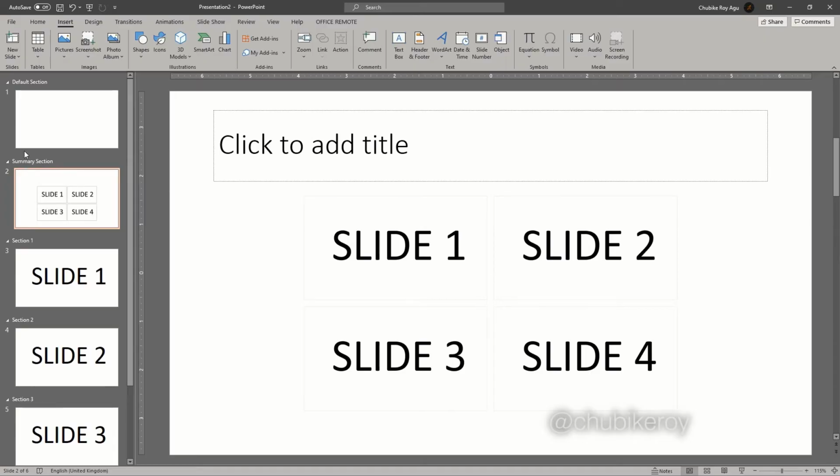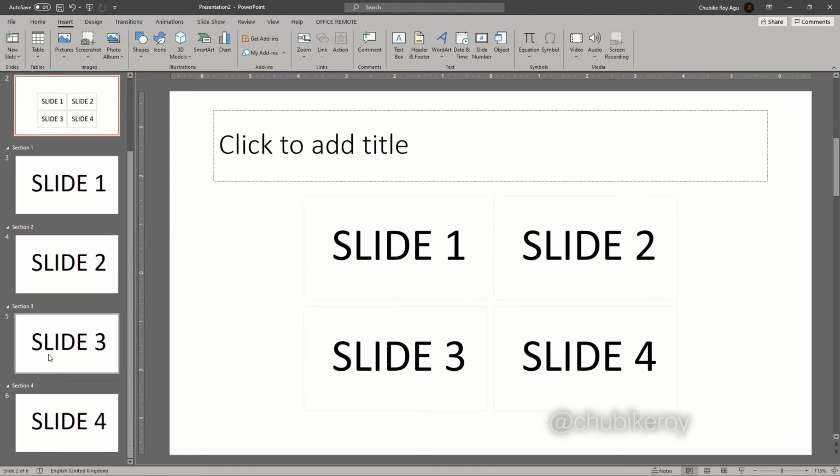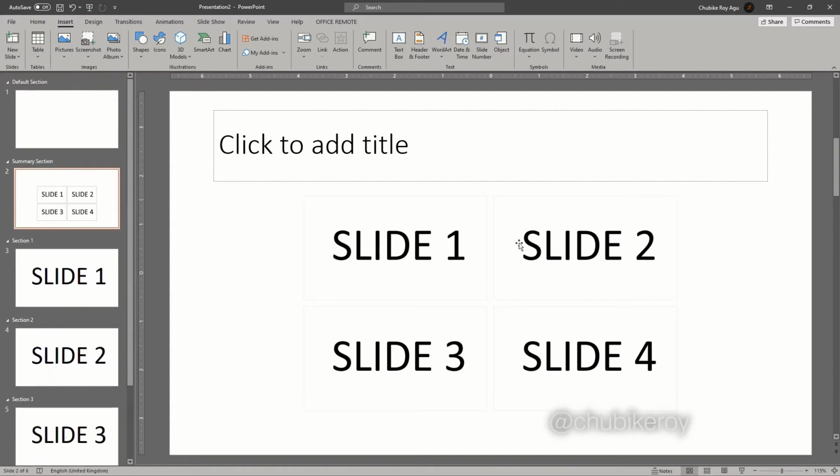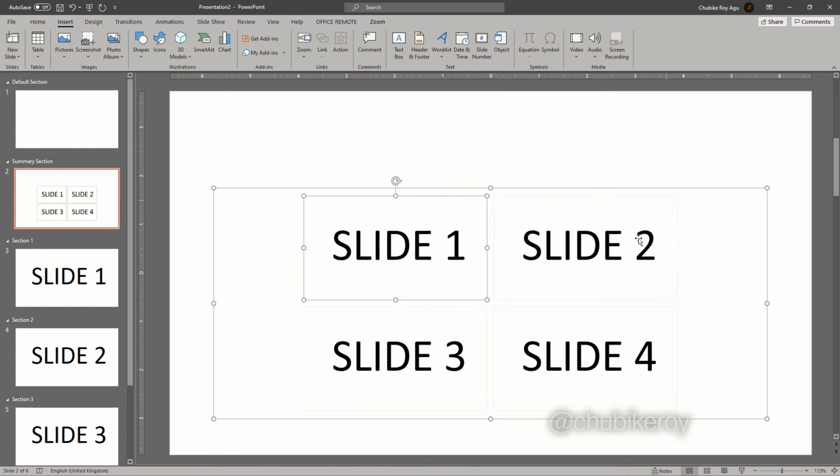You can see it has automatically named each of these sections. It has taken this first slide and put it in section one, the second slide in section two, section three, section four, respectively for each of them. And it has given me this summary slide. I don't need to have any of this stuff here. So just like I did in the other presentation, I'm going to delete this. And now this is my summary Zoom widget.